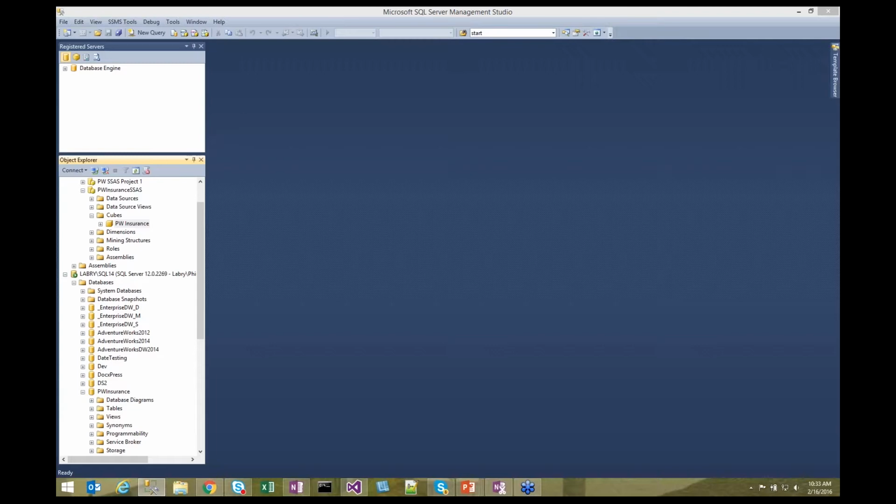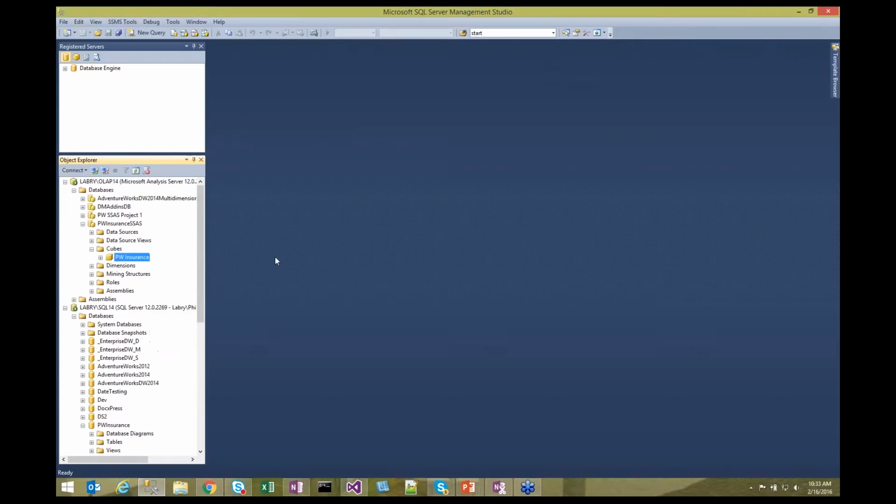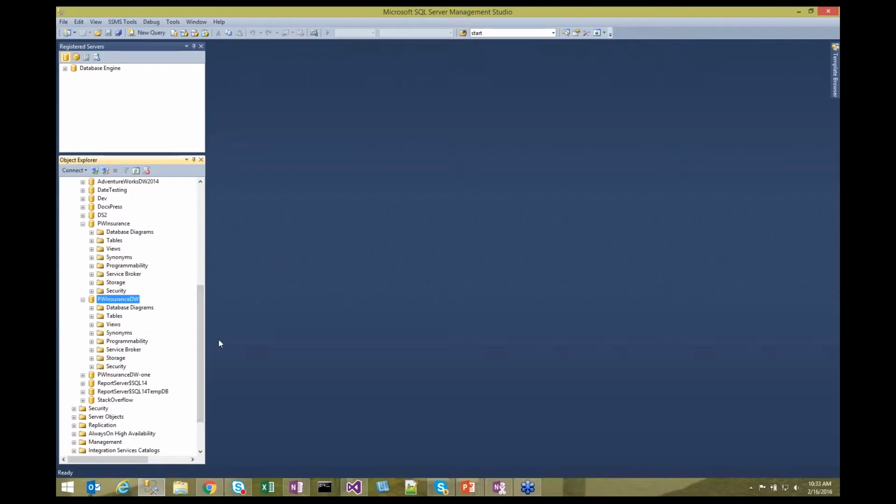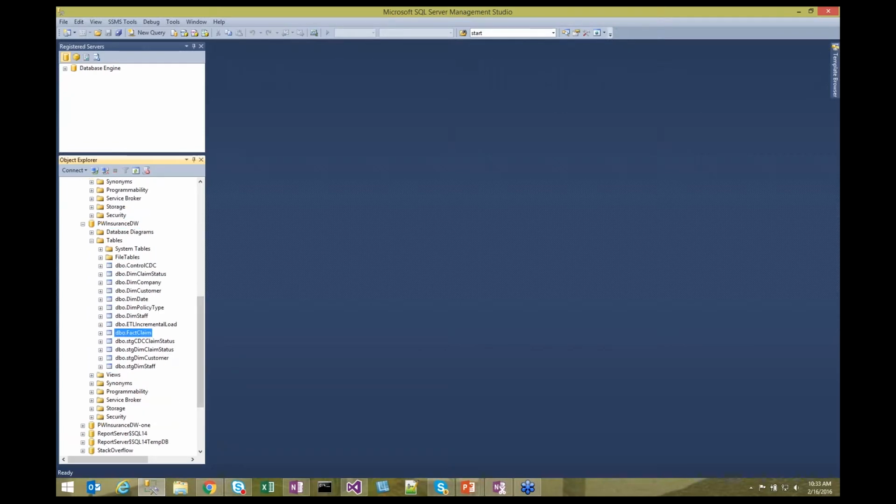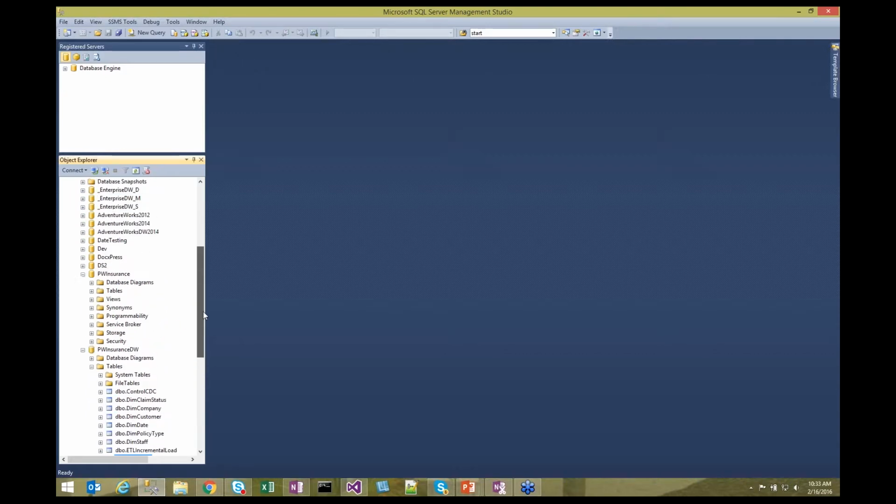Okay. So what I have here is a cube that I've already deployed in Analysis Services. And if I'm looking at Management Studio, I have a data warehouse database that's called PW Insurance DW. It's Pragmatic Works Insurance Data Warehouse database. We use this for training a lot. It is a typical star schema where you have a fact table and some dimension tables which relate to each other.